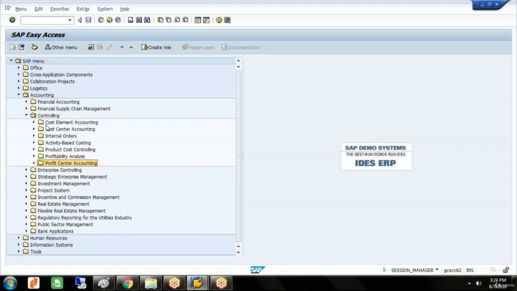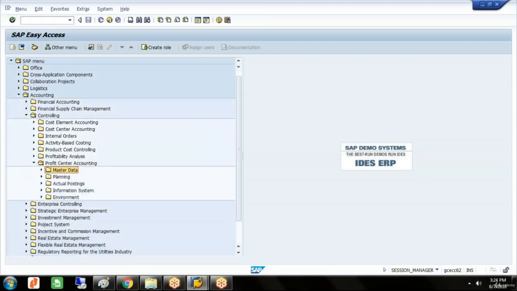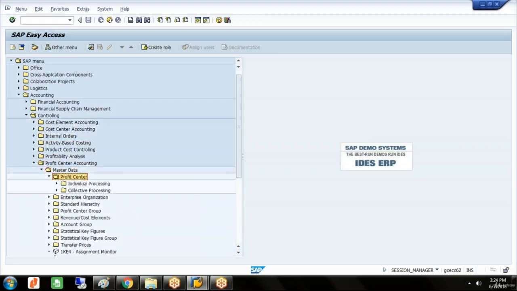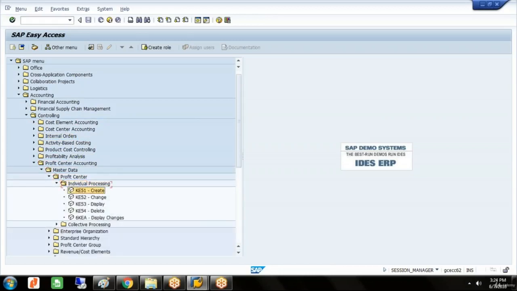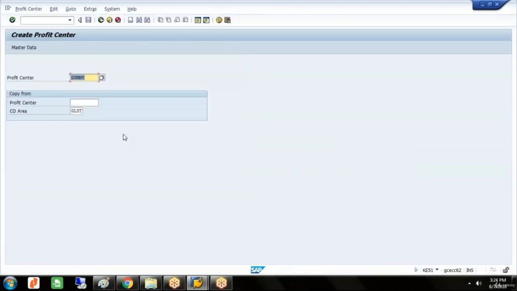Now go to profit center accounting. Master data, profit center, individual processing and create. KE51. Okay, so we'll remove this and we'll give the name to this as steel division. Press enter.